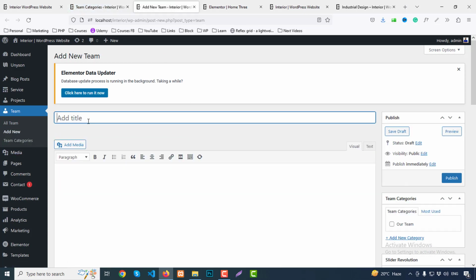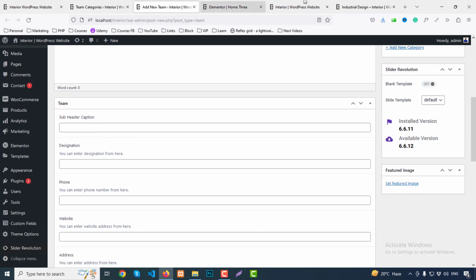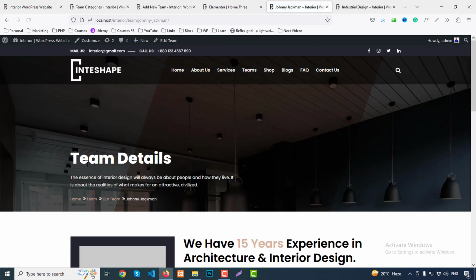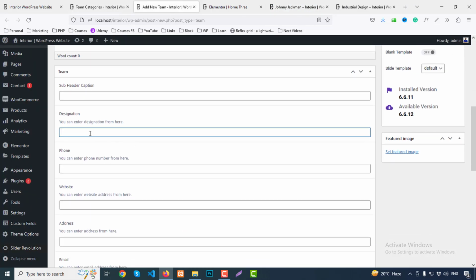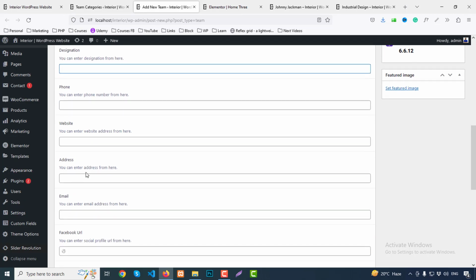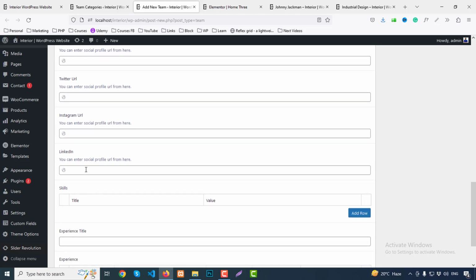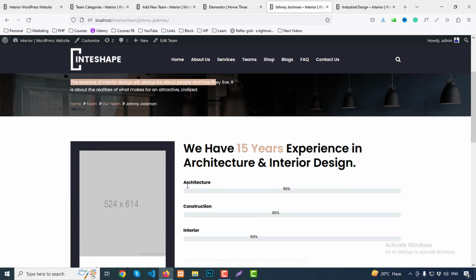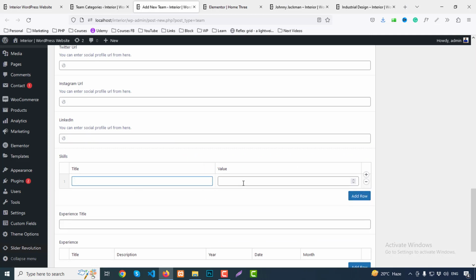Okay, so just team title, meaning team name, description, team subheader caption. If you check here, open any team member like this one, this is the subheader. Then designation like designer, developer or whatever, phone number, website address, email, Facebook URL, Twitter URL, Instagram URL, LinkedIn URL, and skills. If you check here, their skills: architecture, construction, interior. From here just click add row, and just enter title and value, like 75%, 5%, etc.